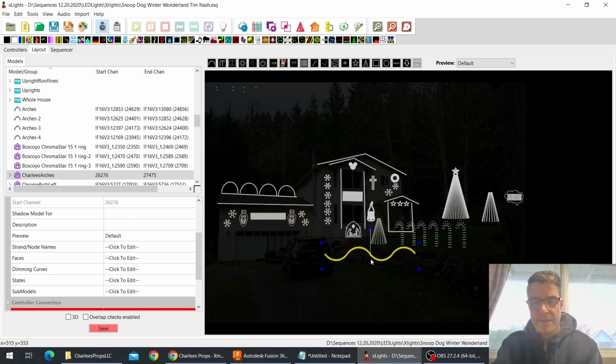These are from our modular arch pieces, where these could be the arches. They could be the Charlee's Arches. They could also be a really big circle.